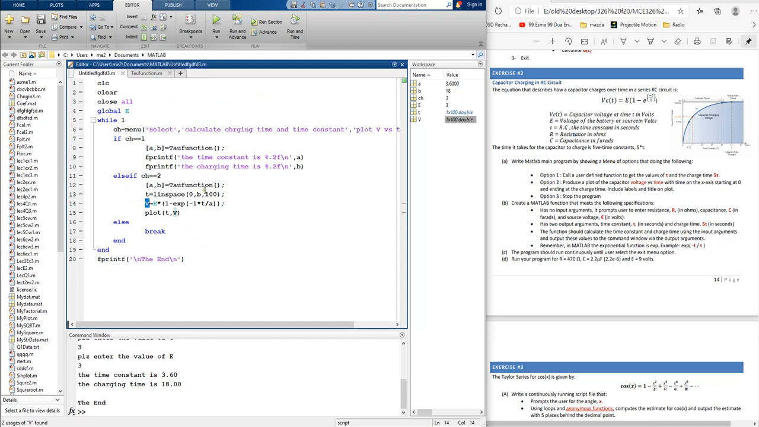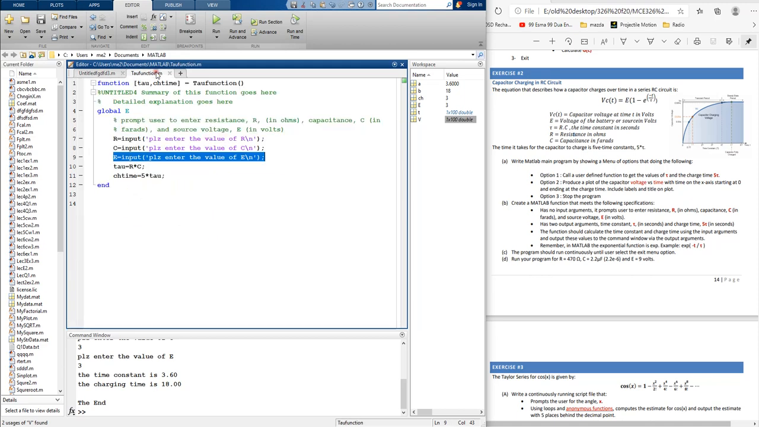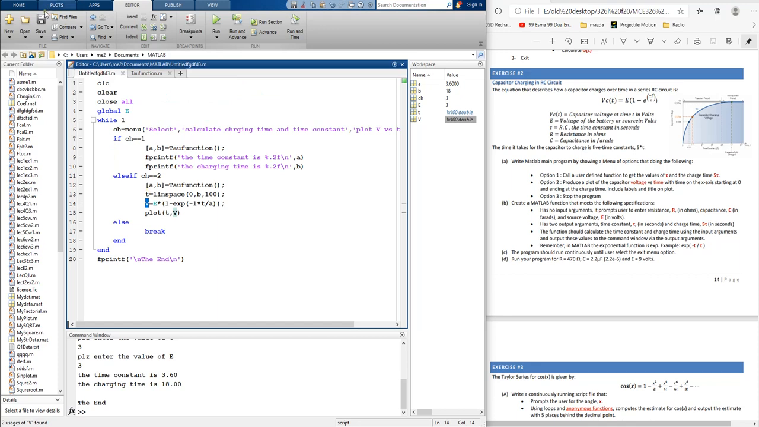Also, if you remember, to calculate the charging time we have another option here. To calculate the charging time, we need R and C only. No need for E. But the question says there is no input and to prompt the user to enter R, C, E in the function. This is why I put the E here and made it global, just to show you how we can use global variables.